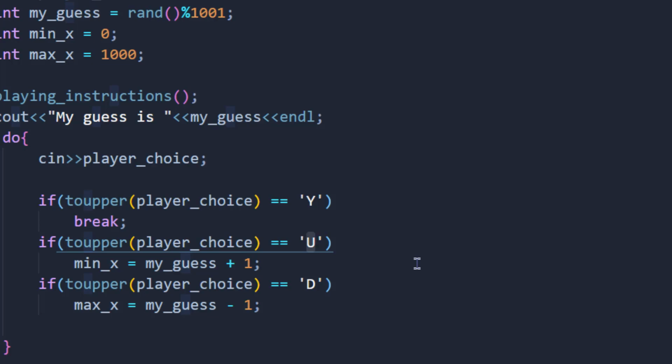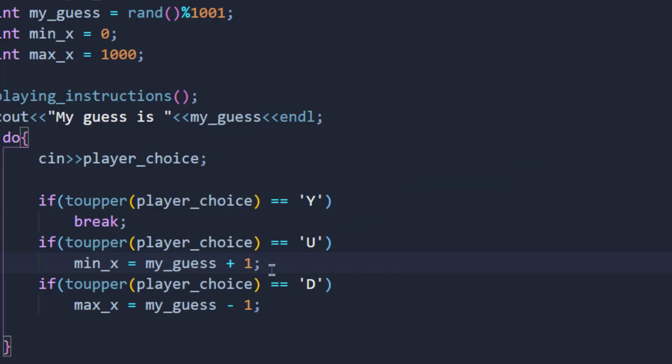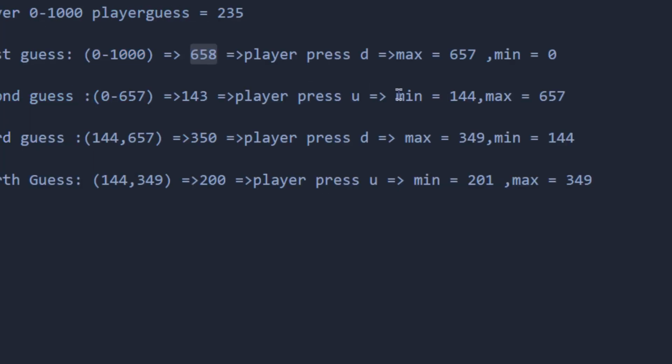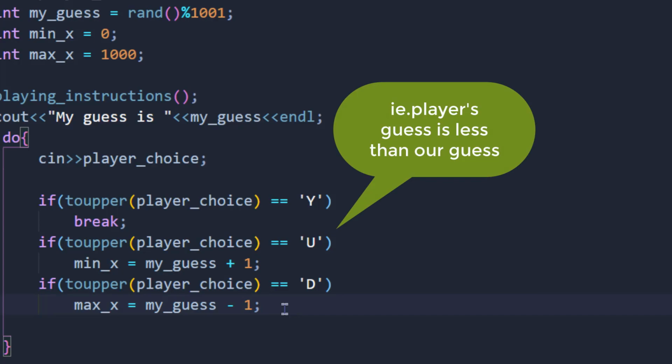It simply means that my number is actually greater than your number. So what you do is, you simply don't care about the numbers less than your current guess. For example, as we found out earlier, this 143 case, please don't care about the numbers less than or equal to 143. Start from 144. So please start from my guess plus 1. Make sense? If you press D, please don't care about the numbers that are greater than myself.